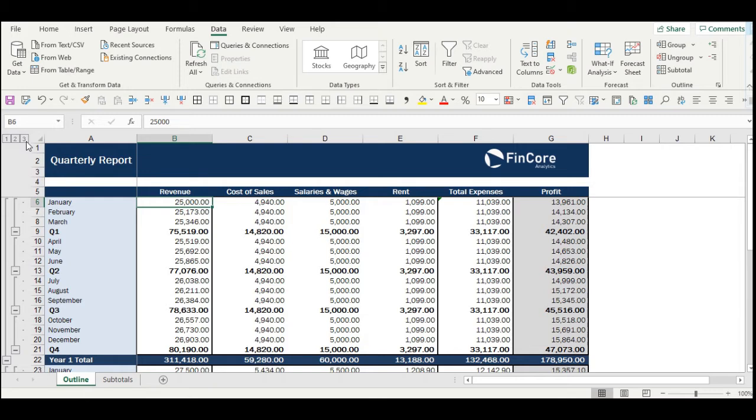So how did Excel achieve that? Firstly, it looked at the structure of the report. It already noticed that there were certain subtotals and yearly totals in this report, and it used that structure to formulate an auto outline. So it effectively applied groupings to this report based on the structure that you already had in place before you did the outline. So it's pretty smart that way.